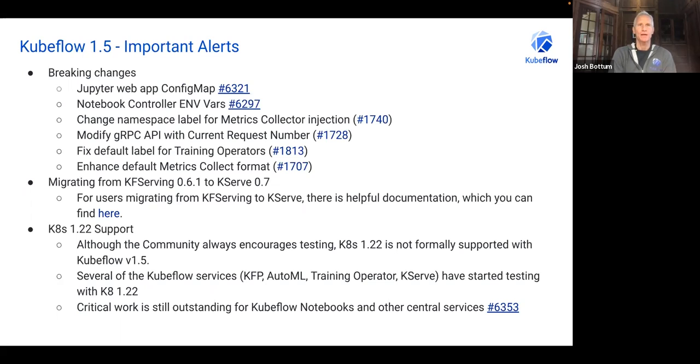This slide is an attempt to collect some important alerts on the release, including the breaking changes. This is just a recap of the breaking changes that the Notebooks working group has gone over before, as well as the breaking changes from the CATIB and some of the training operator related features. But I would suggest that you look at this presentation and those issues as you start your integration or your migration of 1.5.